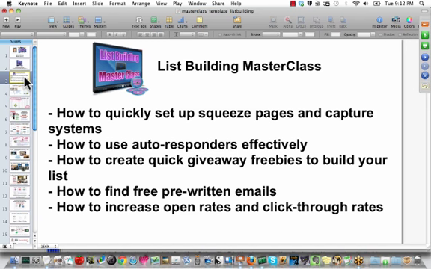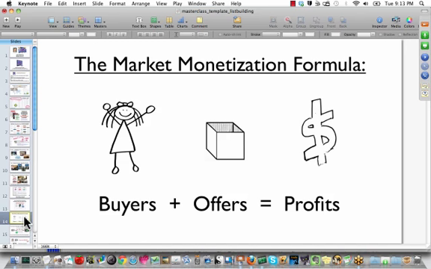So tonight we're going to cover how to quickly set up squeeze pages and capture systems, how to use autoresponders effectively, how to create quick giveaway freebies to build your list, how to find free pre-written emails, how to increase open rates and click-through rates, and I'm going to cover some other stuff too. But we're really going to start off with just a really good list building basics intro. So let's get that started right away.